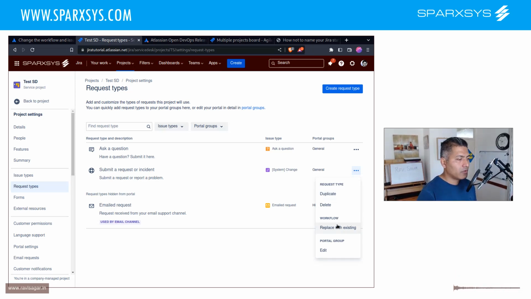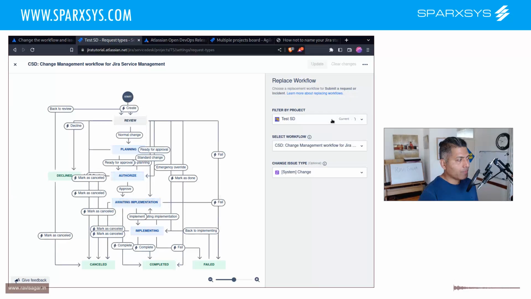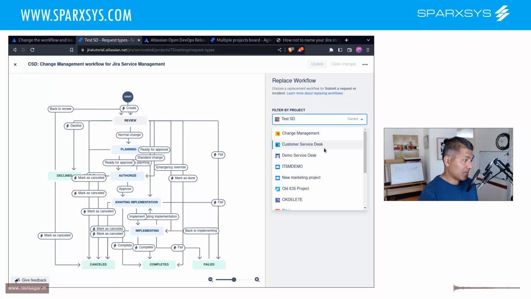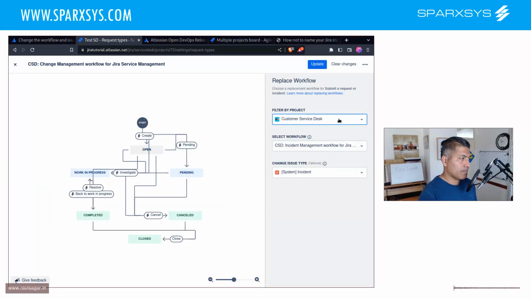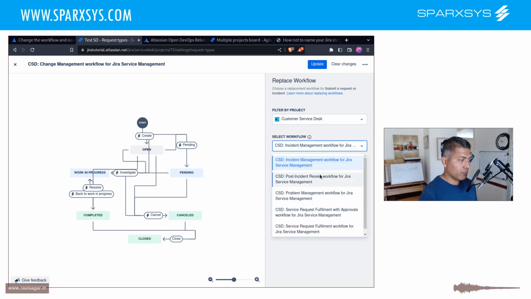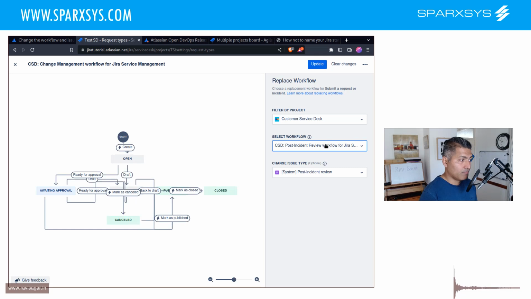If you look at the workflow, the option here is called replace with existing. What you can do is take a look at all the other projects. Let us say I want to use the customer service desk, and I have this workflow which I can probably use, or maybe another workflow.